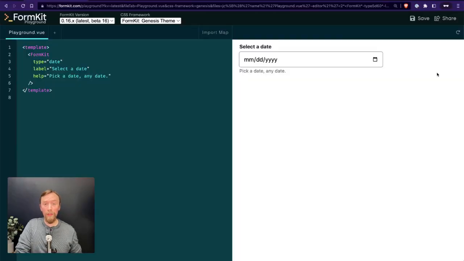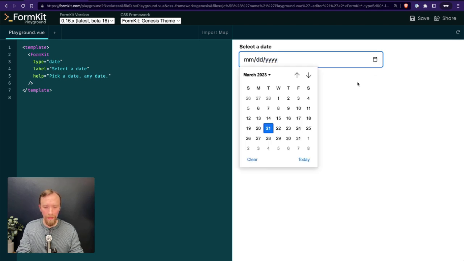So where I think we should start talking about the date picker is actually the native date input. This is just a standard input type date in HTML. And here you can see you get this placeholder, MMDDYYYY. I can use my keyboard to navigate between these sections, or I can click on them. And then over on the right-hand side, I get this nice little calendar pop-up.